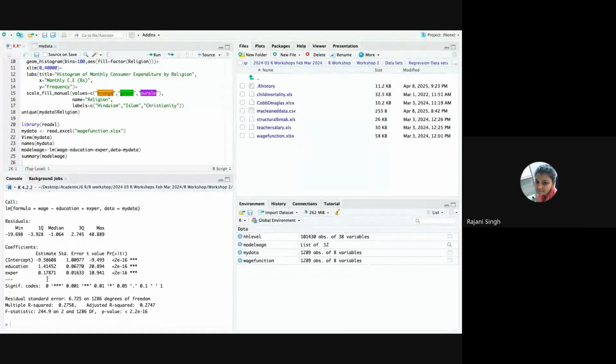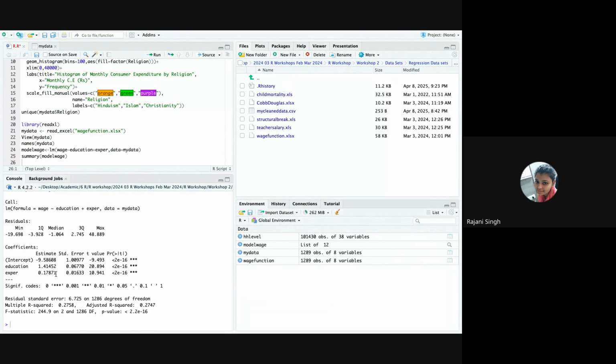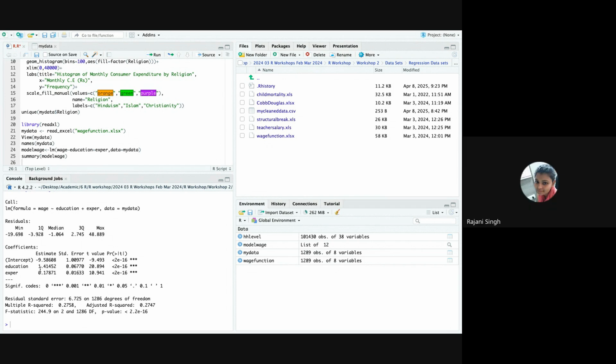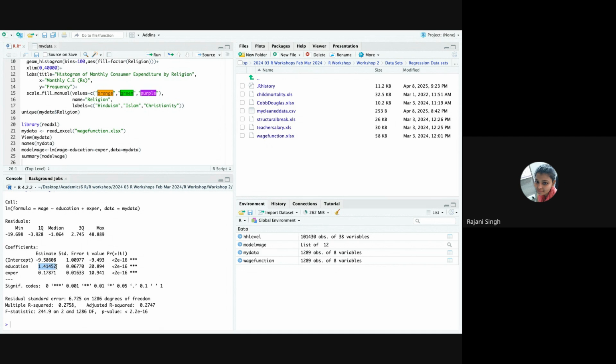Because I multiplied it by 1,000 because wages might be in thousands. If wages are in lakhs, I will multiply this by lakh. If wages are in hundreds, I'll multiply this by 100, right? But for education, it is number of years.